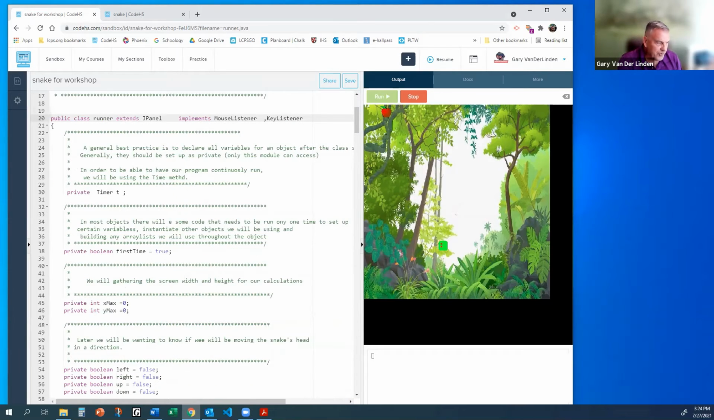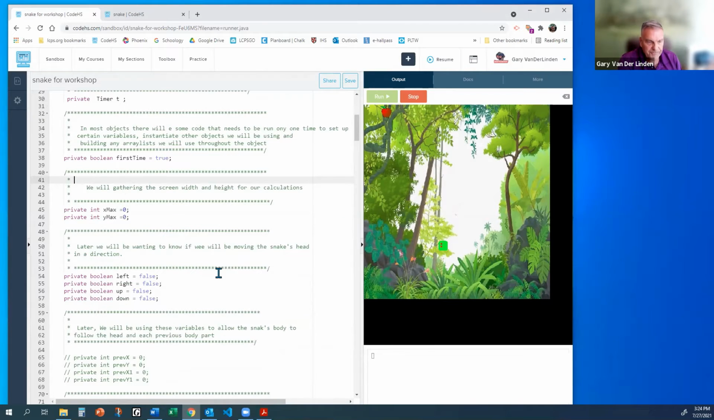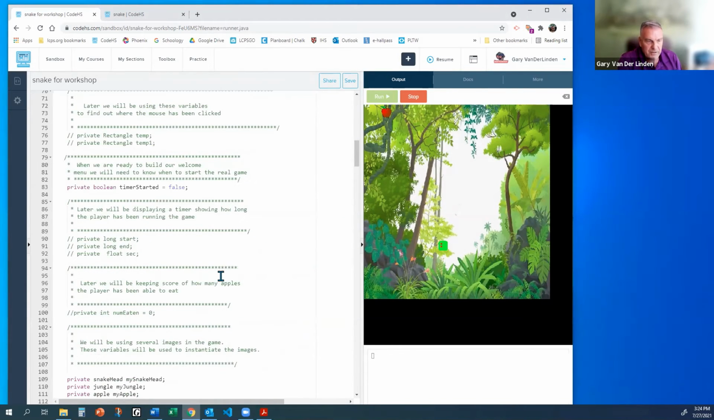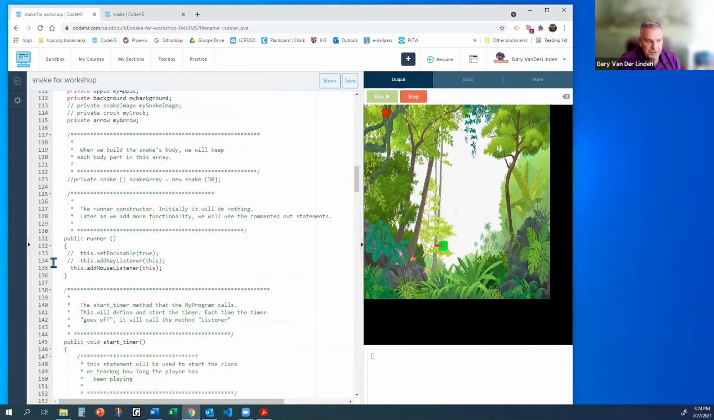The next thing we're going to do, though, is come down to the constructor over here. And again, you're going to see that we had two lines in here that were still commented out. We're going to uncomment those. The focusable says make the screen I'm on focusable, and then add the KeyListener. You have to do them both or the KeyListener does not work.